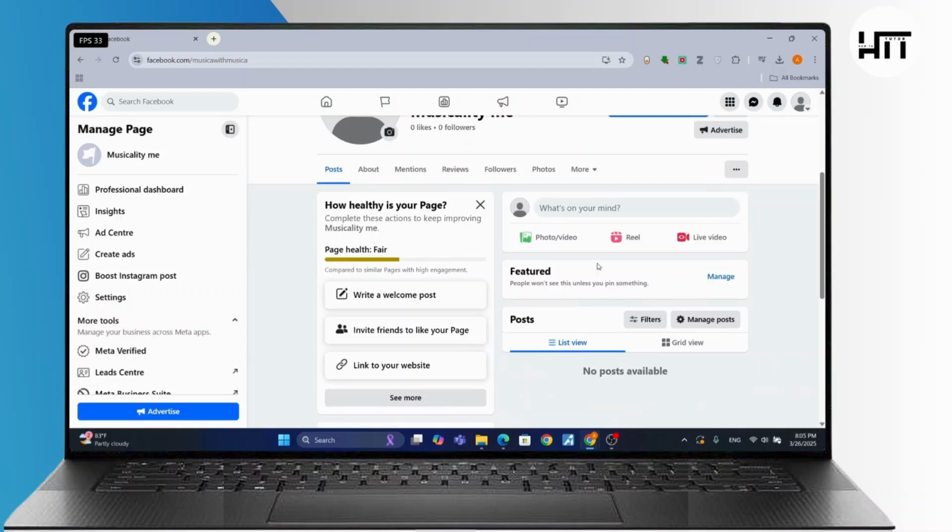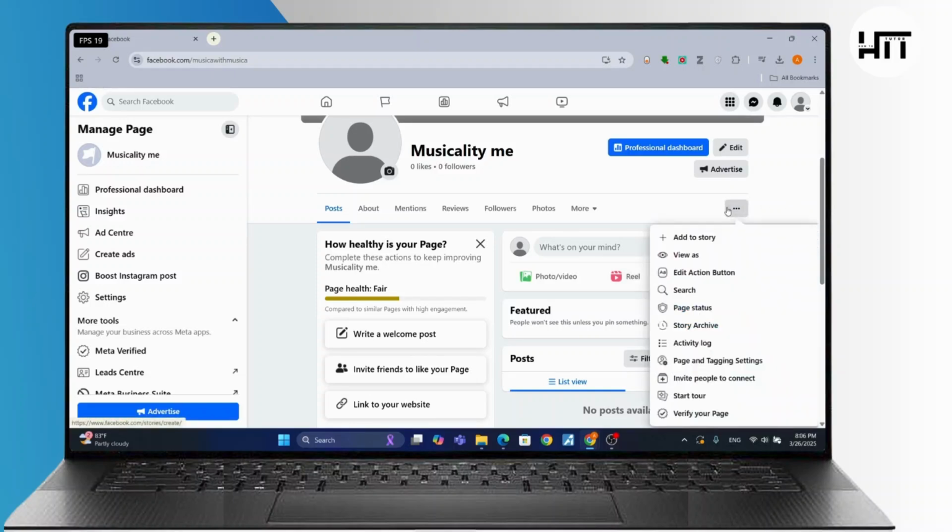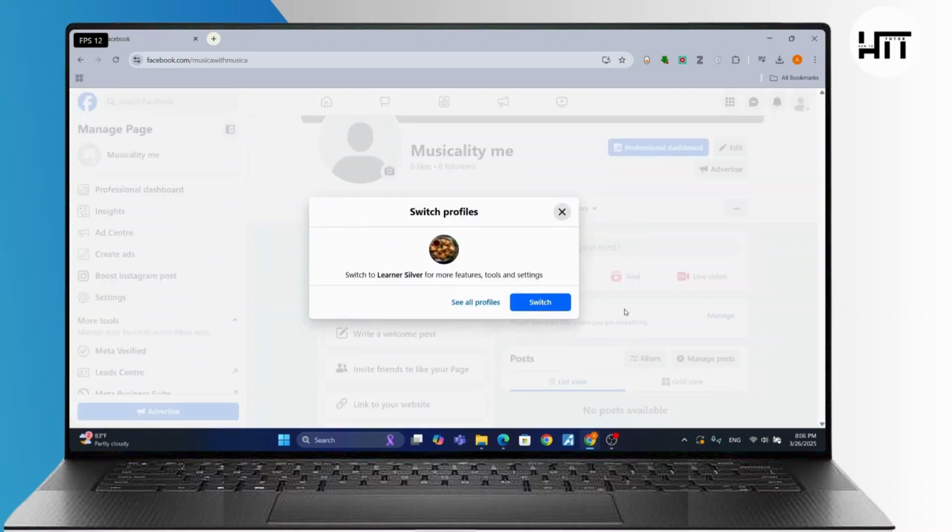Scroll down to the bottom of your screen and then you need to locate the three dots menu below the cover photo and click on it. A menu will appear on your screen. Here you need to select invite people to connect and the list of the people will appear.